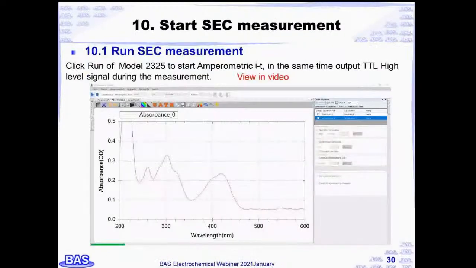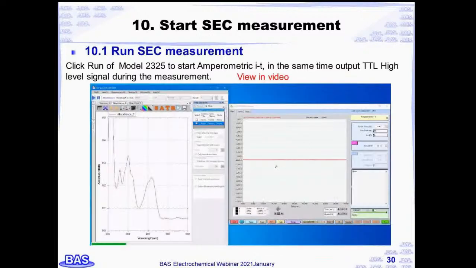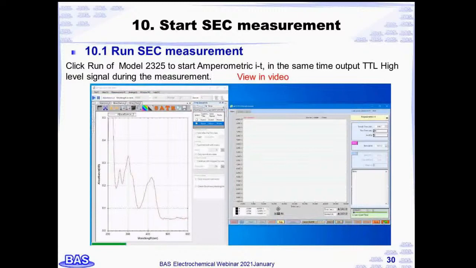Start SEC measurement. Click Run of Model 2325 to start amperometry. At the same time, it outputs a TTL high-level signal during the measurement. Please look at the demonstration measurement video. Click Run of the Model 2325. The spectral signal on the SEC spectral software screen starts to move in conjunction, and the time course of absorbance is recorded according to the conditions set.